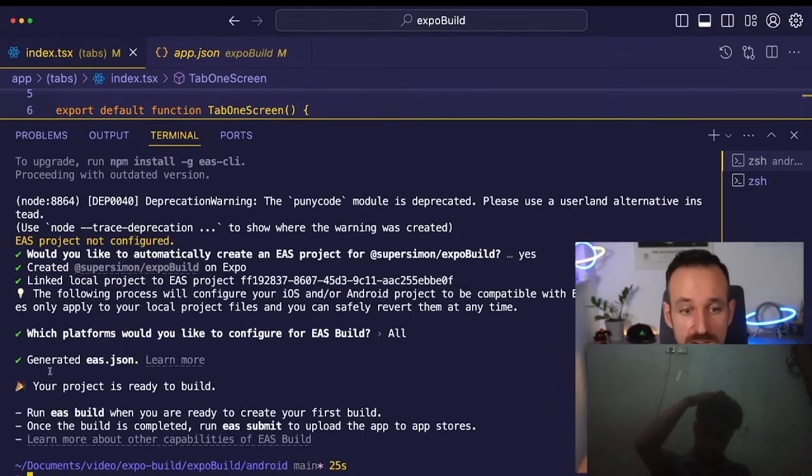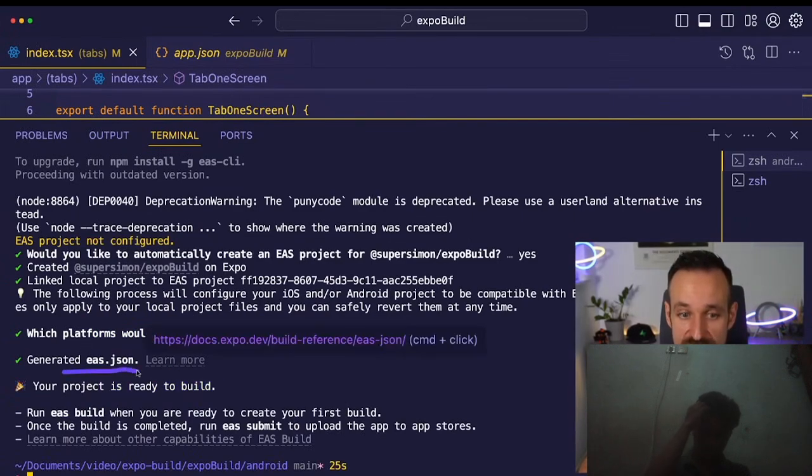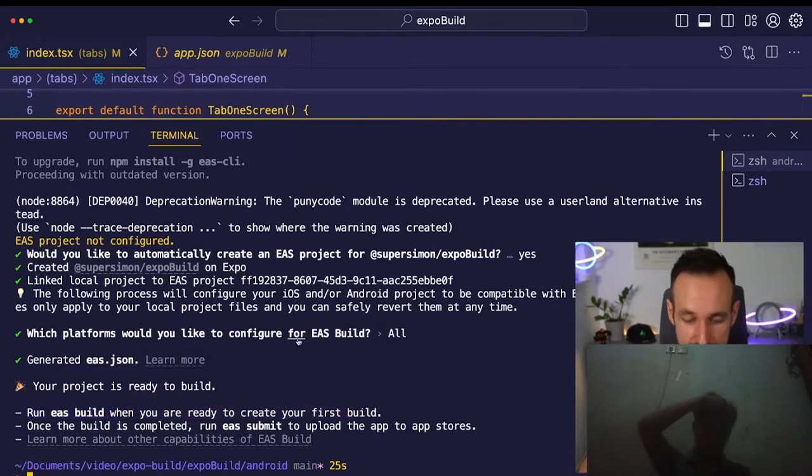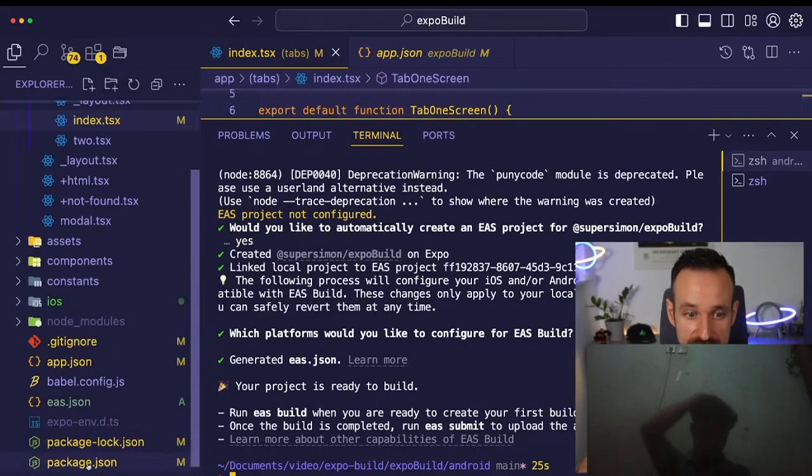All right, your project is ready to build. It generated an eas.json, which we're going to look at in a second, and I can now run EAS build when you're ready to create your first build. Let's first of all check out the eas.json.